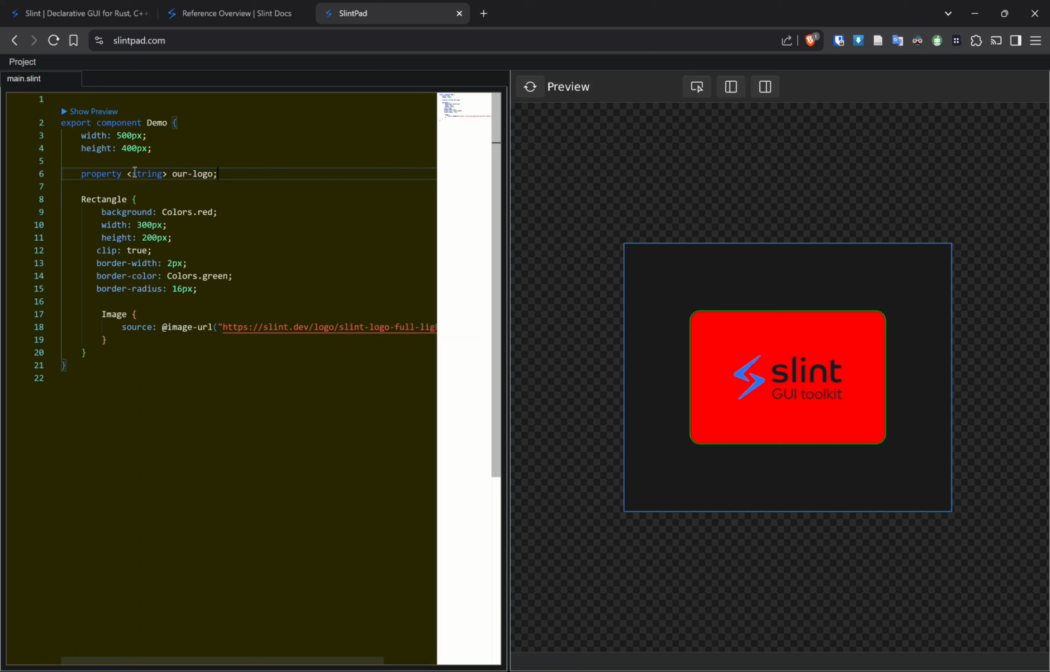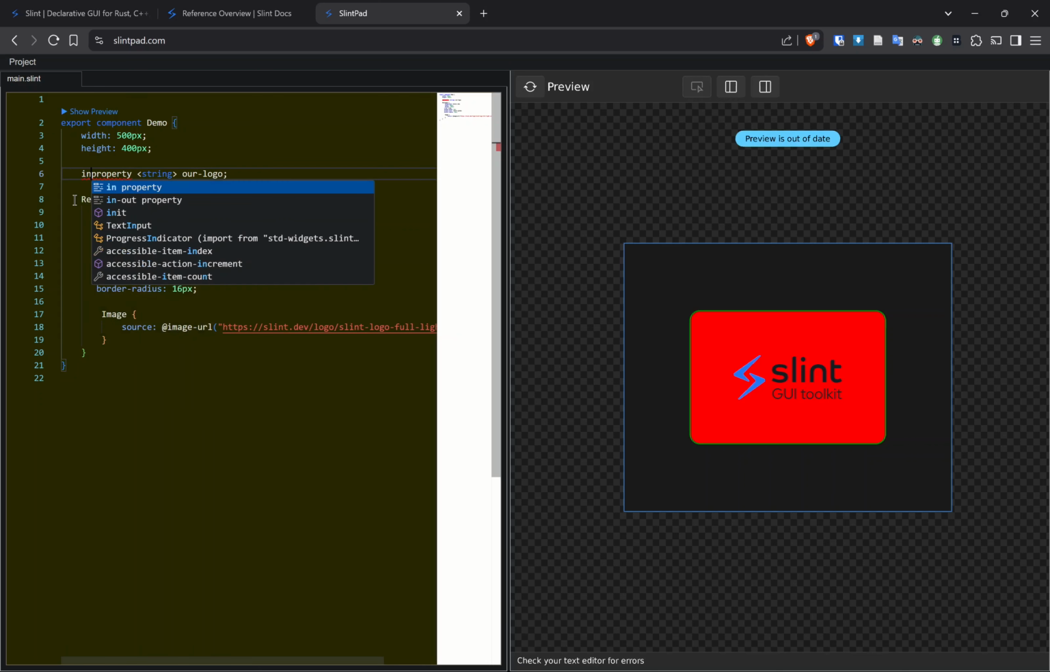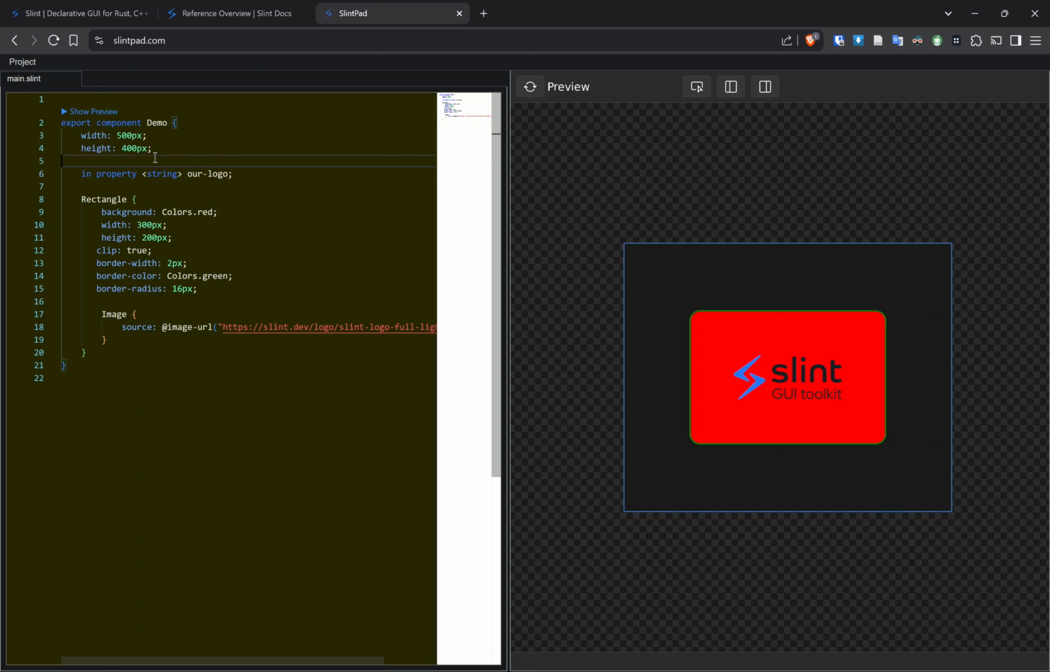So as it is at the moment, this is a local property, and any component outside of this demo cannot access this one, because it's actually like private. If you understand how the public-private ownership kind of scope works in C++, if you're doing object-oriented programming, this is kind of the same. So for you to allow this to be accessible from outside, then you need to prefix it with a property in. In means it can be set from outside, so it's an in property.